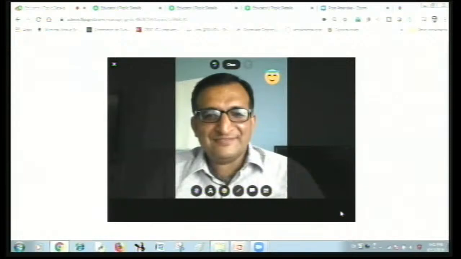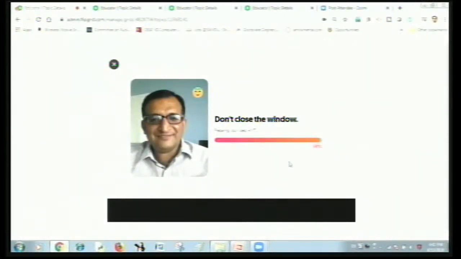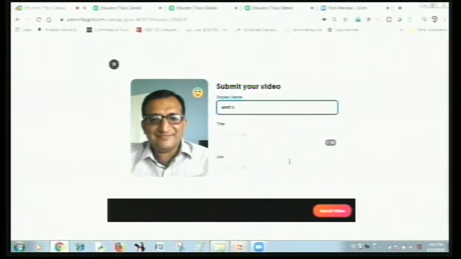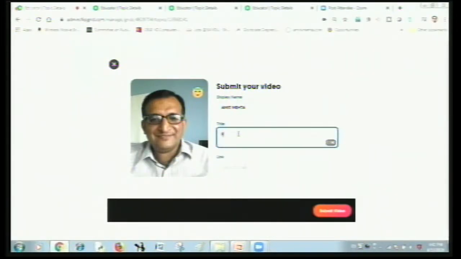Sir, has the selfie gone? And don't close the window. It will just take a few seconds. One more thing I would like to add, that this process is much faster in terms of your mobile phone. In smartphones, we have high-end processors and they work very fast. Here, before submitting the video, it will ask you to add your name and the title. Like I was talking about the Wakelet actually.